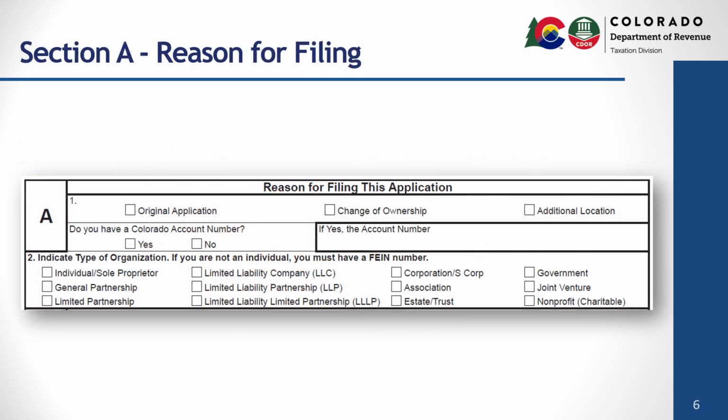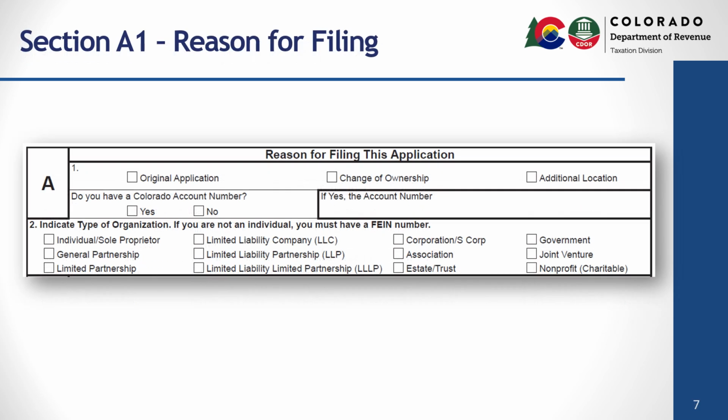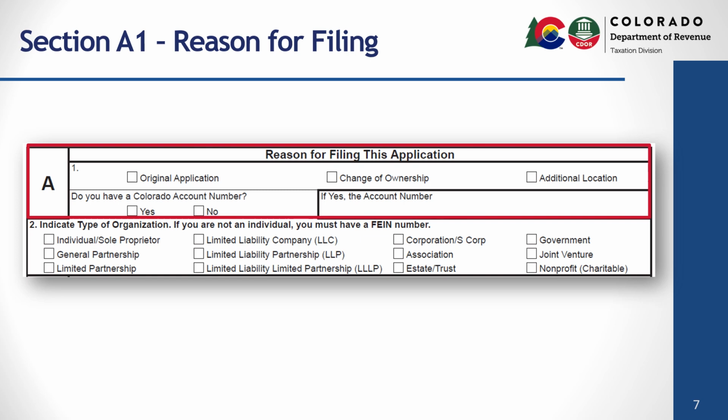In Section A, we'll cover your reasons for filing this application and your specific type of business organization. In Section A1, we want to know your reason for filing this application. Select Original Application if you're a new or startup business. Select Change of Ownership if you're an existing business that changed its legal structure. This does not include changes of stockholders of corporations and members in limited liability companies.